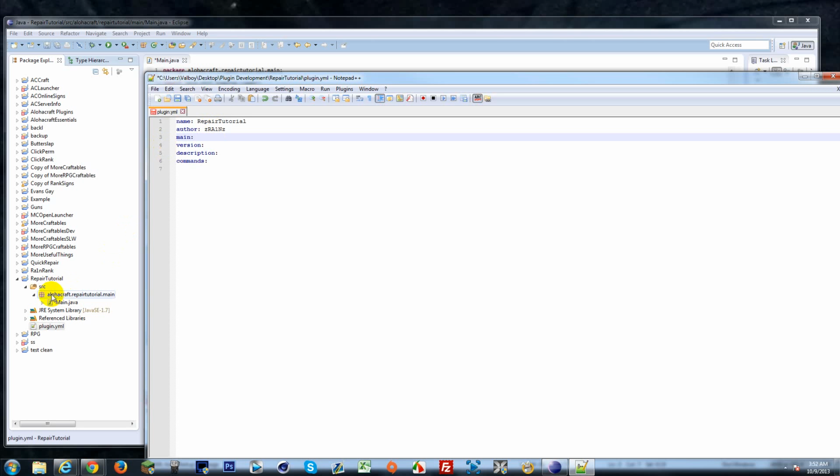Okay, this is important. You want to make sure you get this right. If you look at your package, mine is alohacraft.repairtutorial.Main, with a capital Main. Make sure that you get that exactly right. If you put any of the cases wrong, your plugin will just not work. The version is 1.0. It's the first version. Description of the plugin.